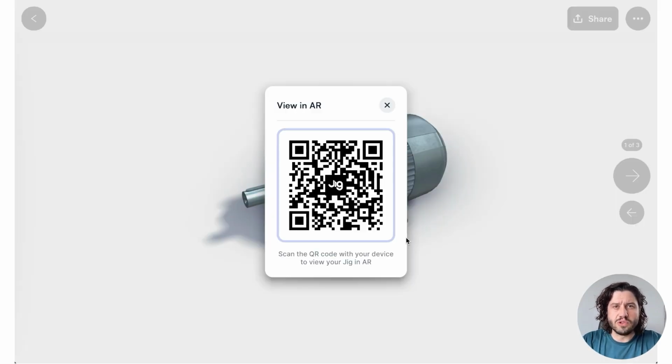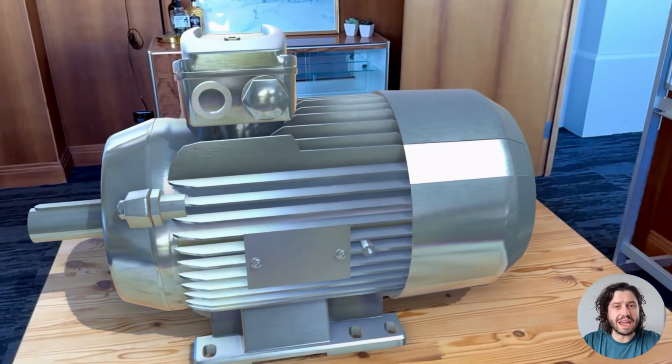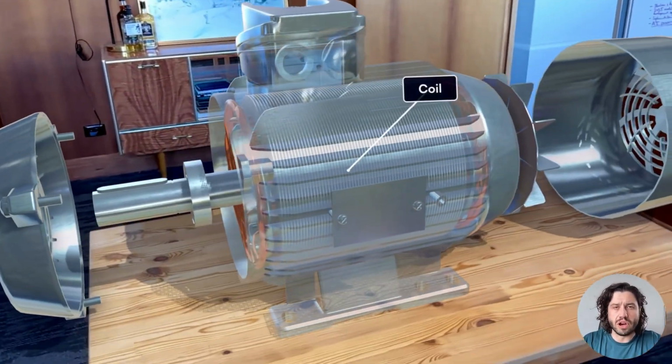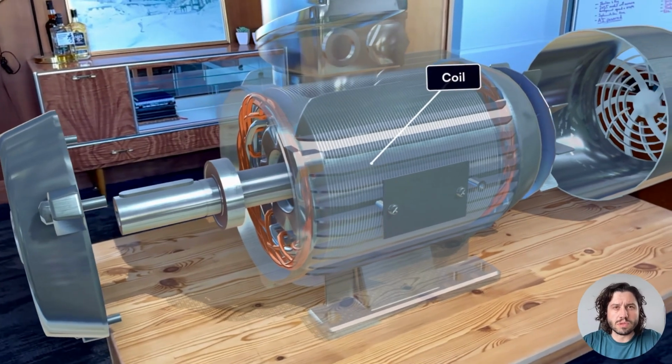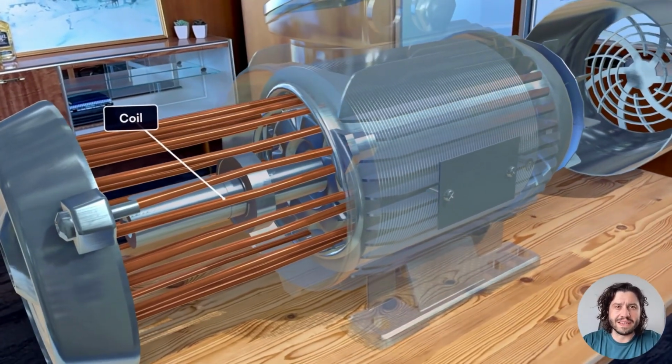I can immediately view my jig in augmented reality on any device. Desktop, iPhone, iPad, Vision Pro, they're all supported. That's how easy it is to create a jig.